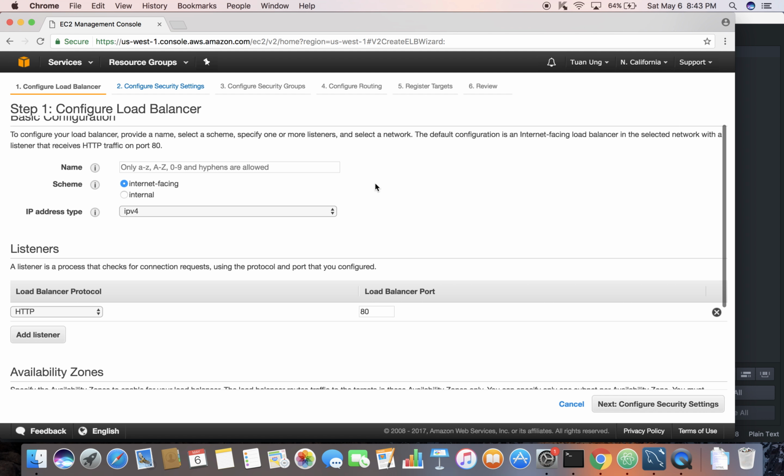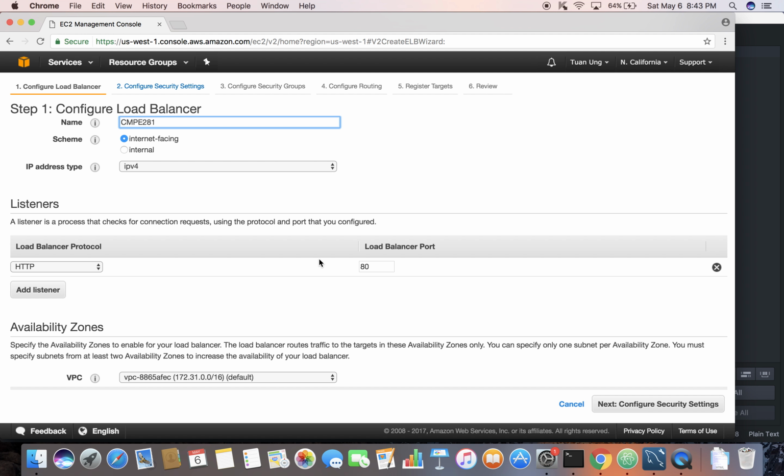From the configure load balancer page, you just provide a name. For example, I'm gonna provide compute to 81 as the name of this load balancer. The scheme I'm gonna choose is internet facing. The next thing you're gonna do is configure the listener, which tells the load balancer which port to listen on when the request comes in. For this project, I set up port 8080.